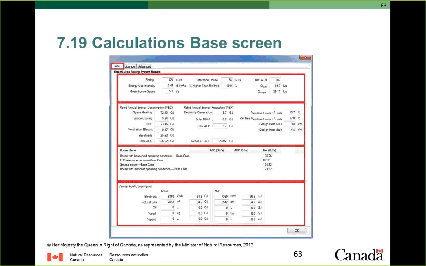The second section consists of a breakdown of the rated annual energy consumption for individual mechanicals and a breakdown of the rated annual energy production of renewables with the resultant net energy for the house, the rating. Also listed here are the fenestration and door-to-wall ratio for the modeled house, the fenestration and door-to-wall ratio used by the reference house, and the design heat loss and design heat gain.